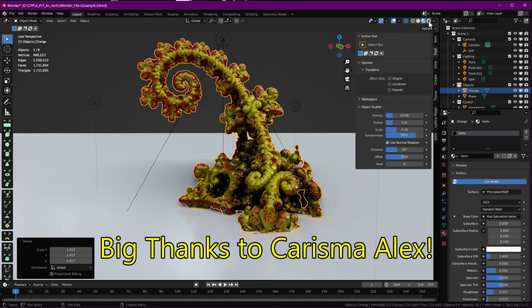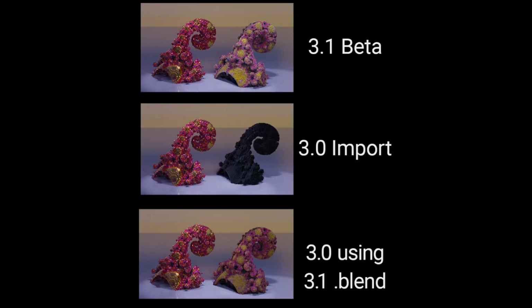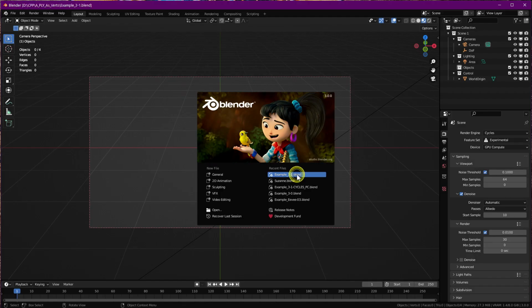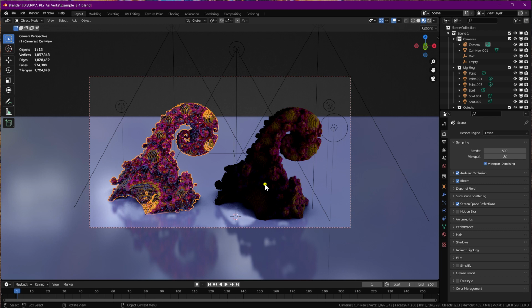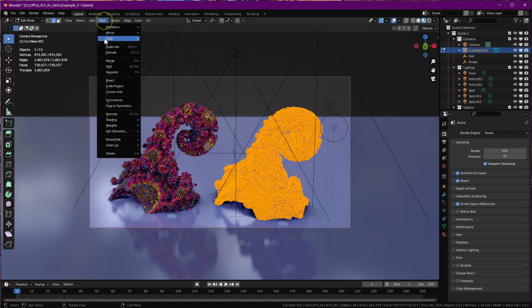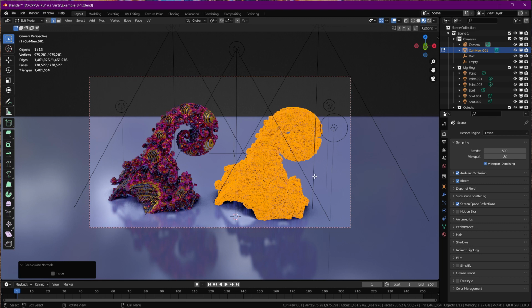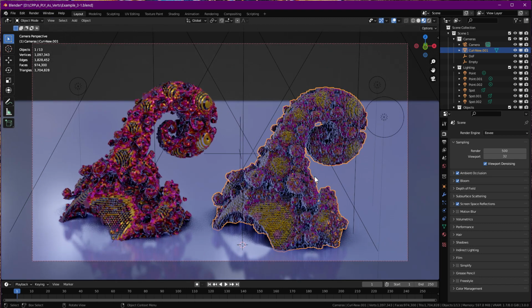And if you really wanted to, you can assemble a point cloud in 3.1, like we just did, apply all the modifiers, save it as a blend file, open the blend file in 3.0, and you'll probably have to tab into edit mode, select mesh, normals, recalculate outside, or Shift N, and you can get nice results.